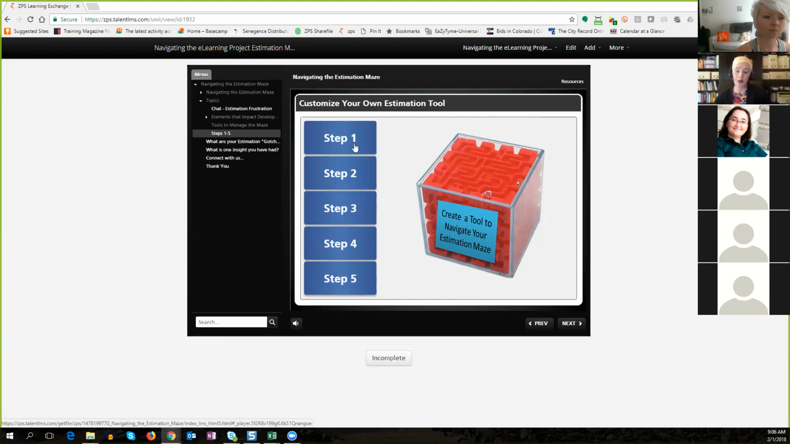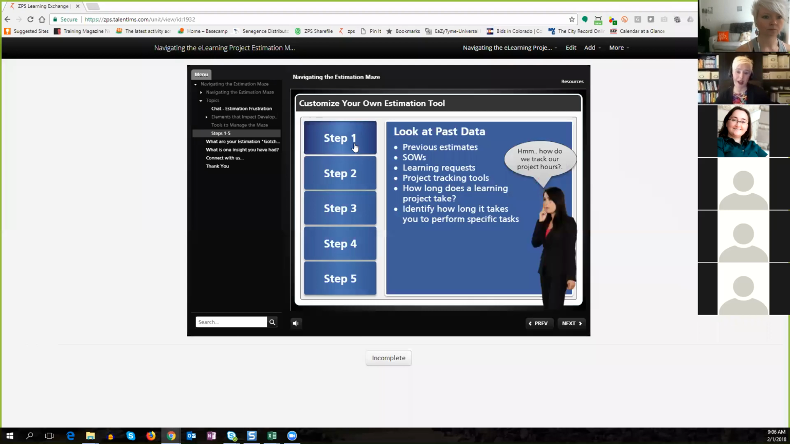So I've boiled it down to five steps. The first thing you have to do when you want to create a tool to estimate your projects is track your past data. You have to look at previous estimates and what you estimated a certain project to be. What did you put in the statement of work? What learning requests have you had?